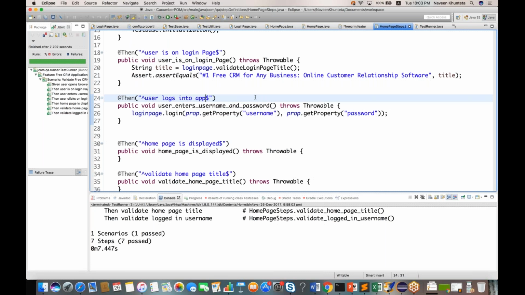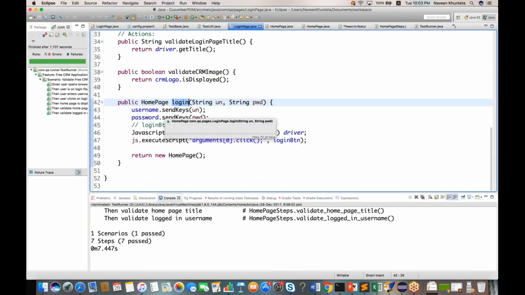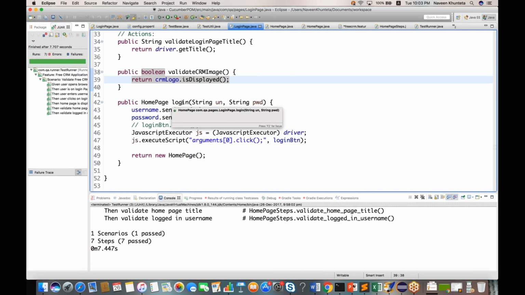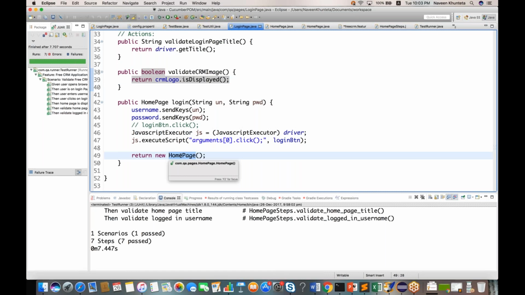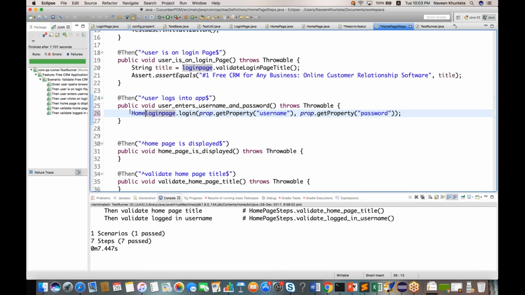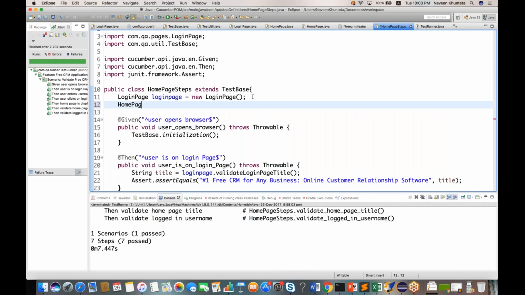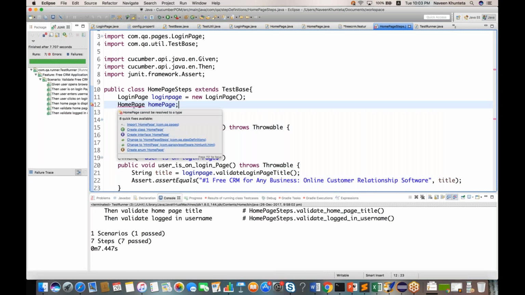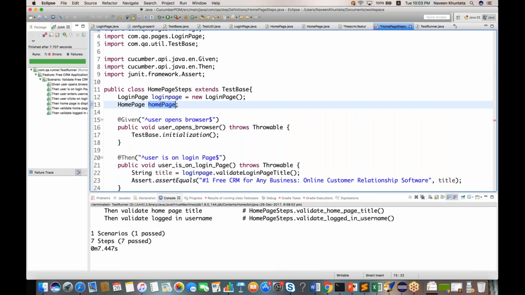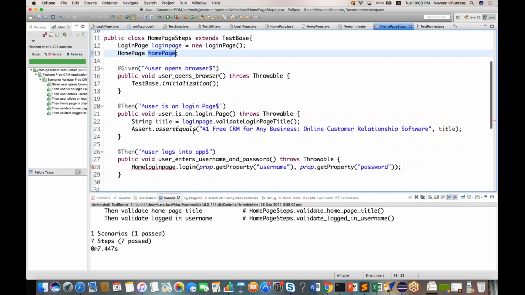User logs into app. So simple login, and what exactly will this login method return, guys? This login method will return a HomePage class object, right? It will return the HomePage class object. So can I do it like this? I'll store it somewhere like this, and what I'll do over here is homePage, like this, and this HomePage is coming imported. This homePage reference will be initialized by this.